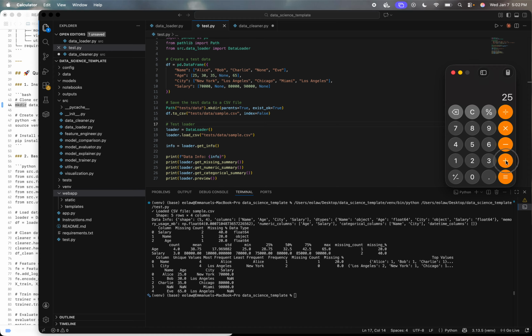So for age, we could definitely do that. It's numerical. As you can see, it's not counting anything that has to do with strings or categorical columns. It's not giving you the mean of names or city because those are strings. So let's go ahead and do age.